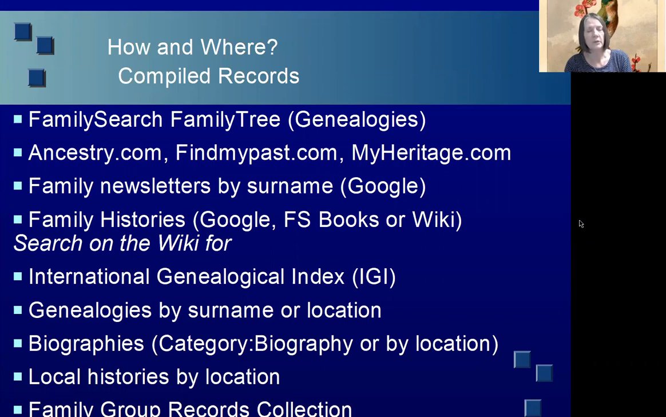And family histories, for example, my father wrote a family history of the Thomas Hicken family, and it is online, and you just have to look it up on Google, and it's right there. You can also look on Family Search books or in the Wiki. Sometimes the Wiki will have certain kinds of family histories. You can definitely search on the Wiki for the IGI, and it will tell you what it is and where to find it. Genealogies of different families can sometimes be found on the Wiki.